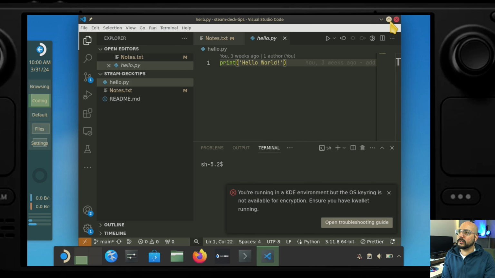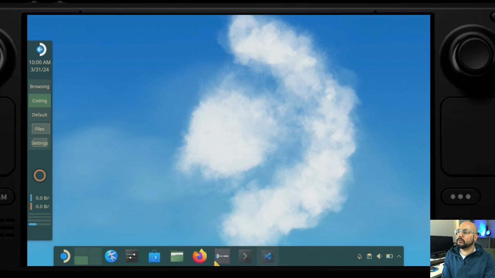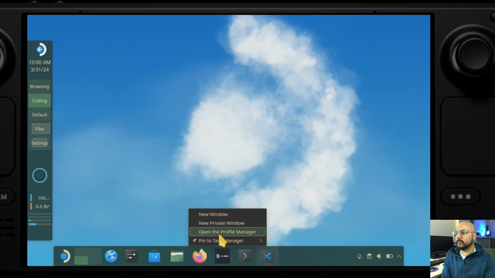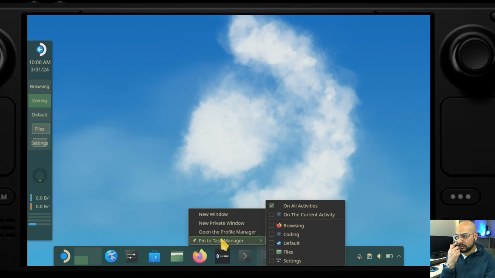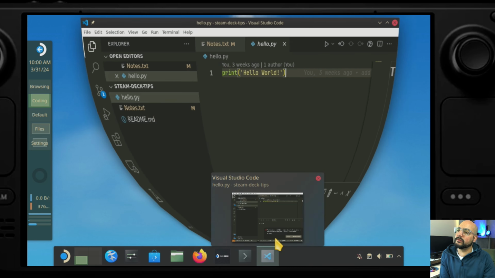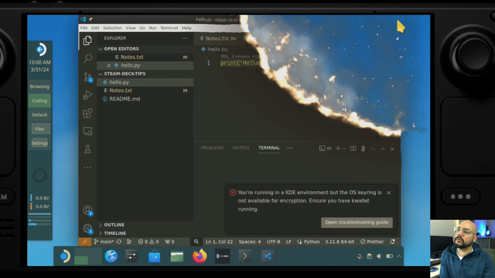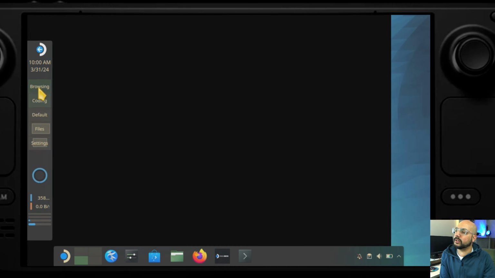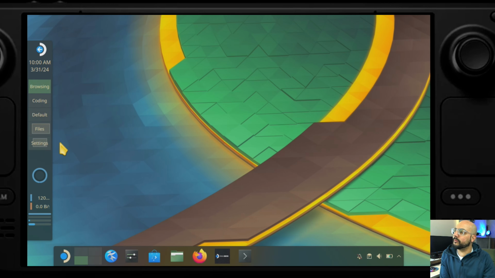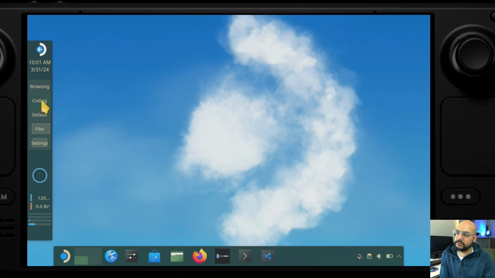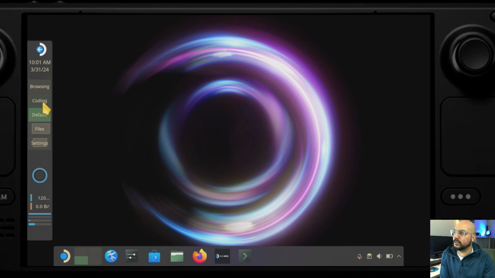And this is the task manager. It's called icon only task manager, and that's the default one. So you can pin an application to the task manager. Sorry, this is already pinned. But you can also pin an icon based on activity. So this coding one, VS Code, it's not on all the activities, because if you go to browsing, then it's gone. If you go to coding again, it is there.